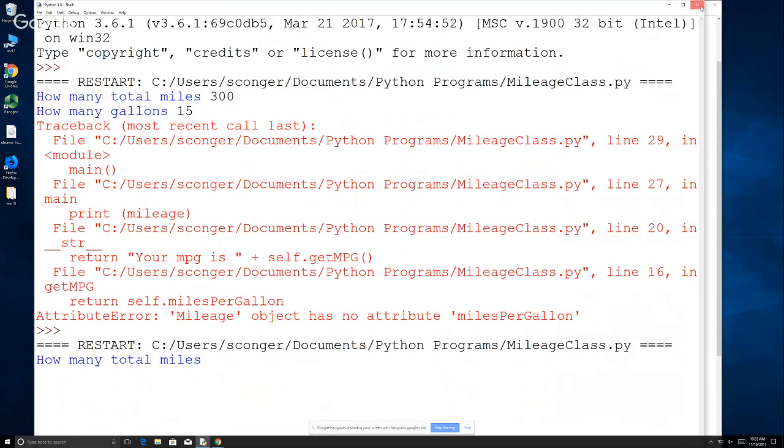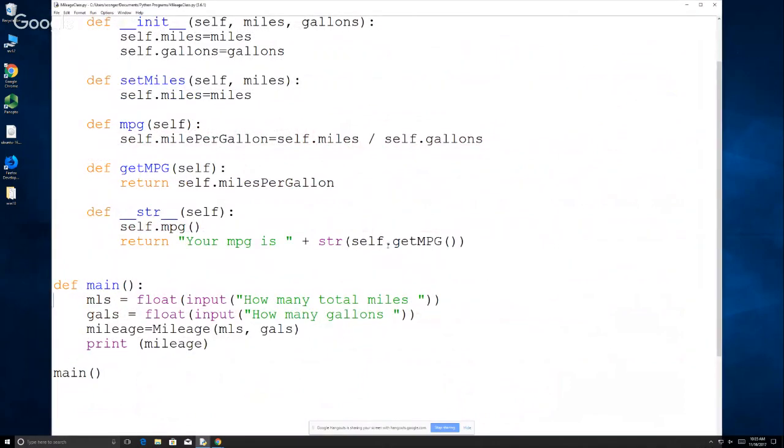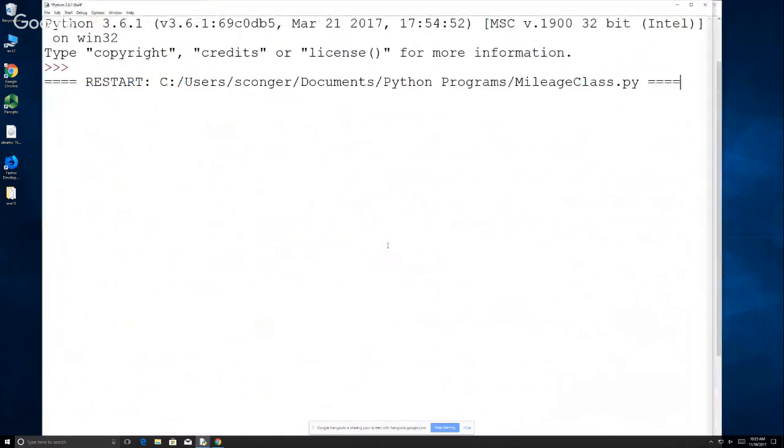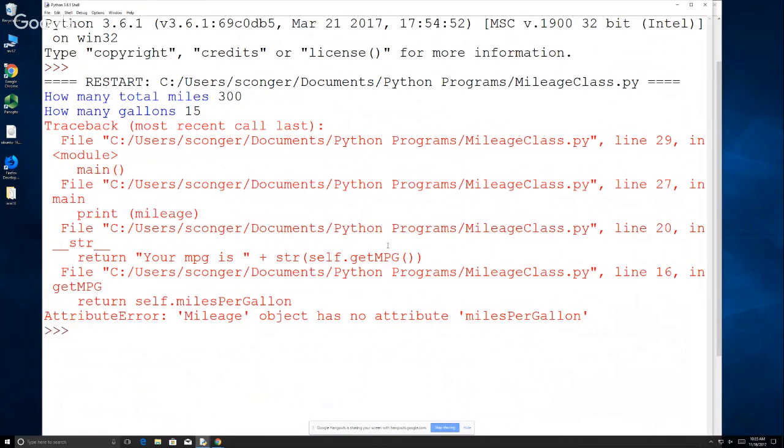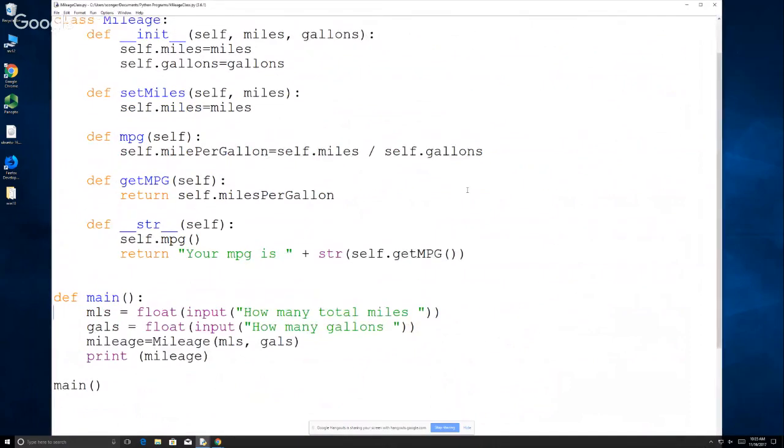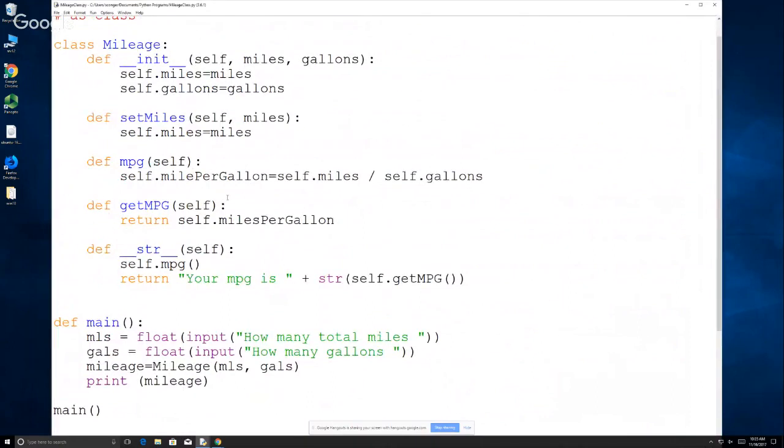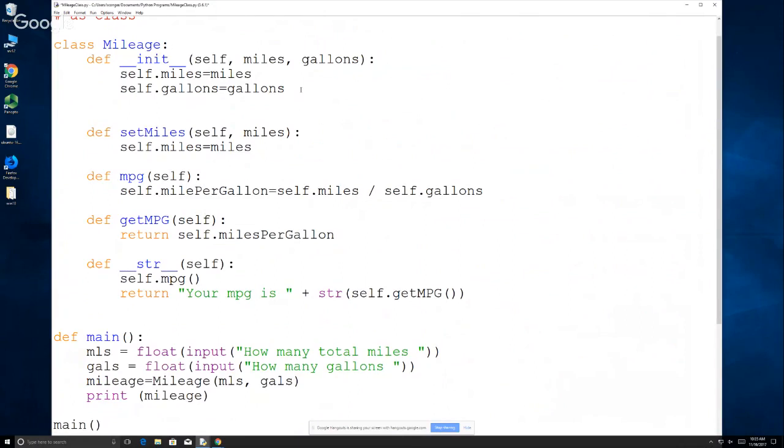Actually, I'm going to kill this just to get it up on the screen a little bit better. Still having an error. Yeah, me too. It looks like I might have spelled something wrong. So where do I get self miles per gallon equals self miles? I think in order for self miles per gallon to work, I have to initialize it. Yours worked?